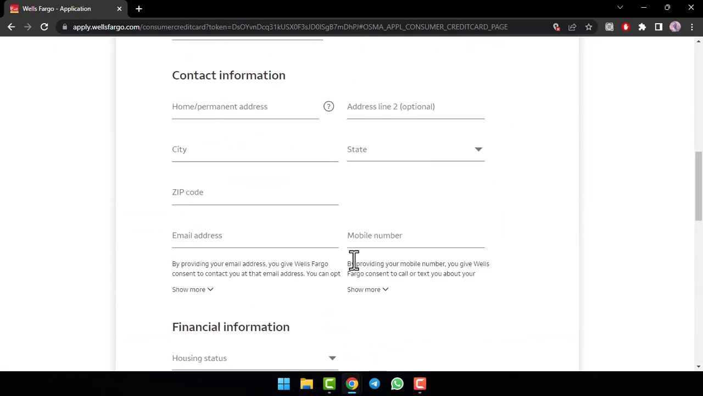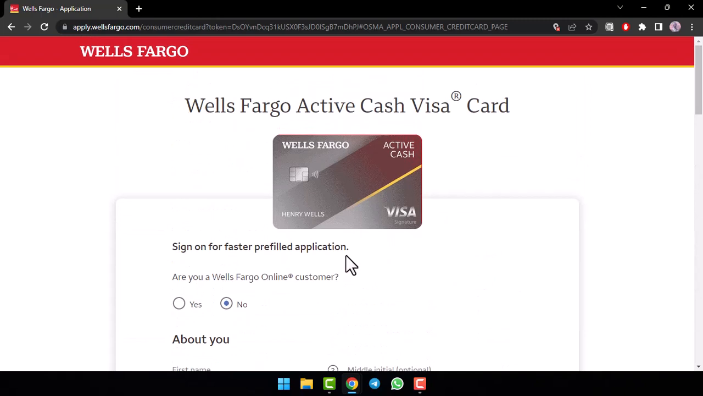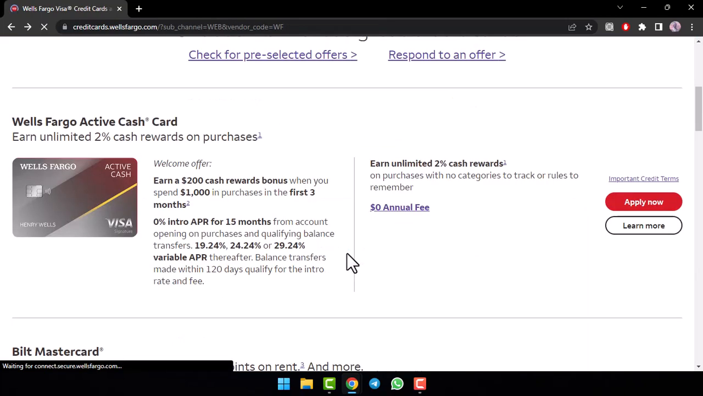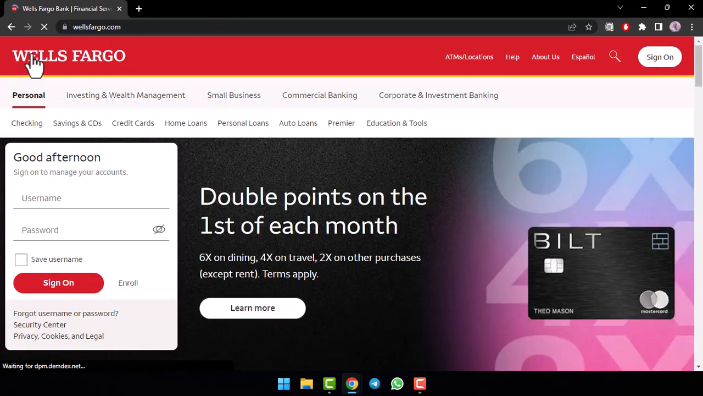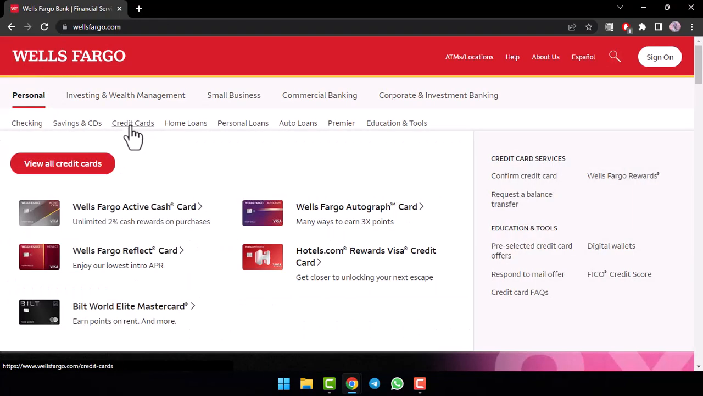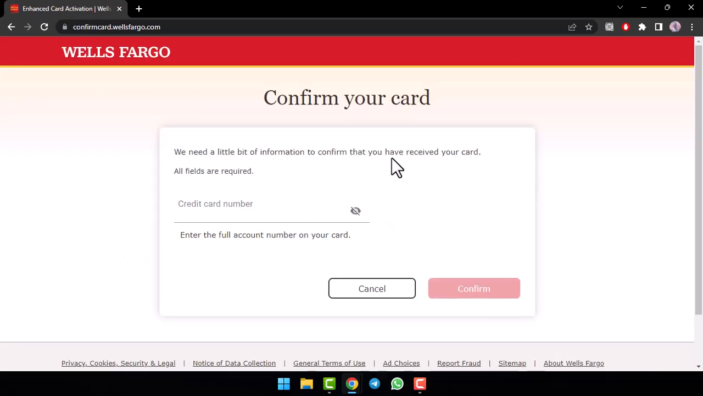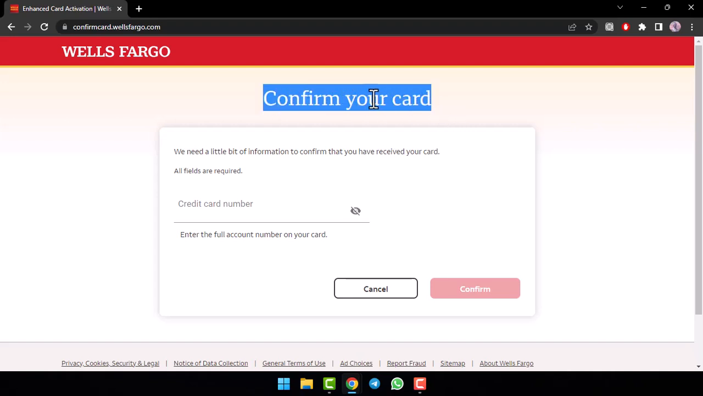Now that you've applied for a credit card of Wells Fargo, you will get the card by mail, and once you have the card, you will have to activate it before you can use it. So to activate it, first of all, go to the official homepage of Wells Fargo Bank, and then simply hover your mouse above the credit cards, and then a drop down box will appear. Now on the right side of the screen, you can see an option named confirm credit card. So simply click on it. After that, you'll be taken to this page where you can activate or confirm your card.